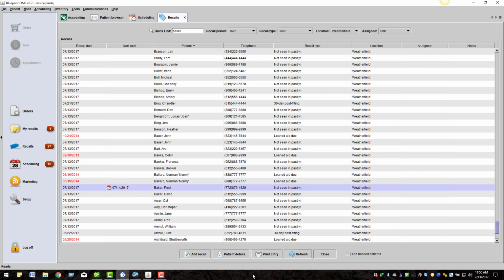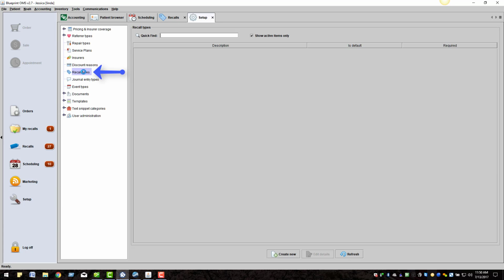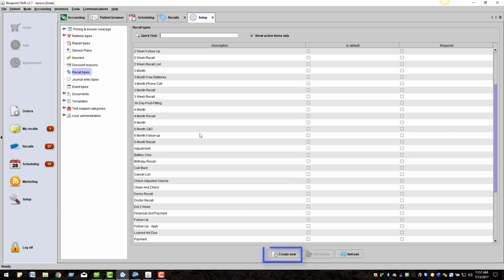If you would like to turn these automatic recalls off, please submit a support ticket, and our technical team will do this for you. Our technicians can also create your own custom automatic recalls. Again, you can just send us a support ticket from the drop-down menu and specify how you would like for them to populate. Under Setup, Recall Types, you can add your own recall types.